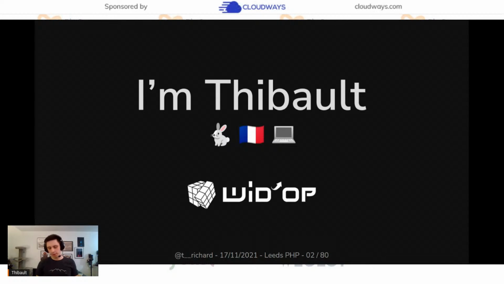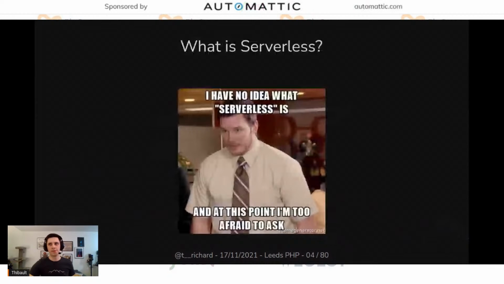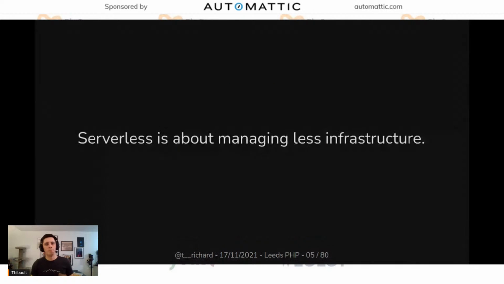And so tonight I will talk about a practical guide to PHP serverless applications. The goal of tonight is to deploy the Symfony Demo app inside AWS using serverless technologies. But you might be wondering, what is serverless? Well, serverless is about managing less infrastructure.